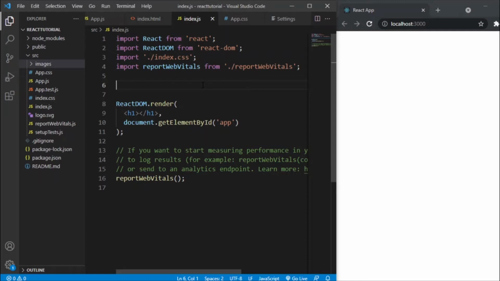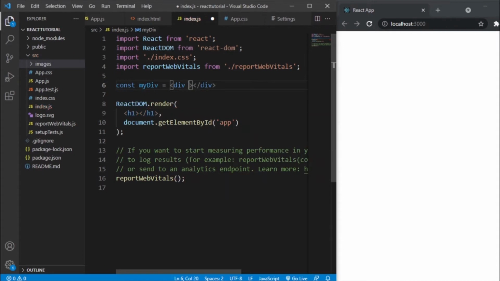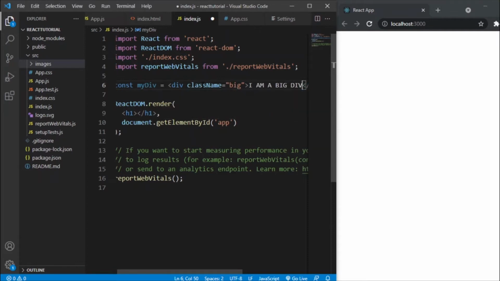For example, in HTML, class is often used as an attribute name. In JSX, we cannot use the word class because JSX gets translated into JavaScript and class is a reserved word in JavaScript. We just use className instead. So just to show you an example, I will create a const variable named myDiv, and this will be equal to a div element containing a className attribute set equal to big. Then we write "I am a big div".